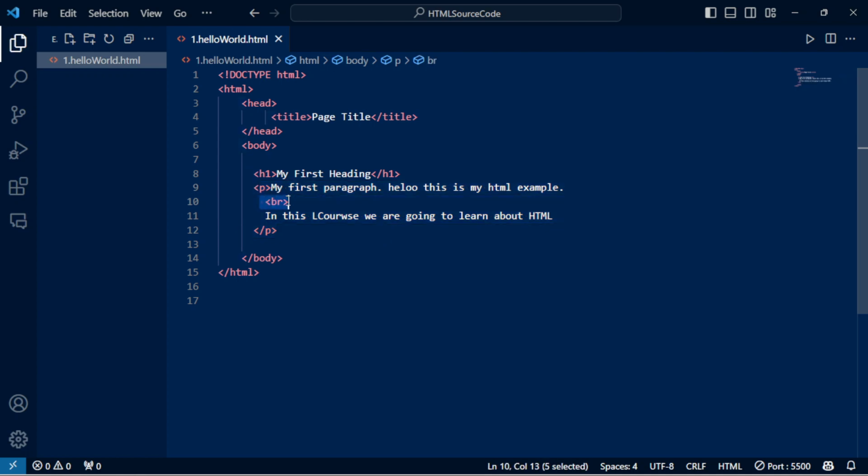Now do notice here that I have written BR. This is a starting tag, as we discussed. This is a starting tag, this is a starting tag, and then there is an ending tag. So body has an ending tag. Paragraph, we started here, we wrote the content, and we ended the paragraph here. We gave the title, start tag, ending tag. However, there's no ending tag here.